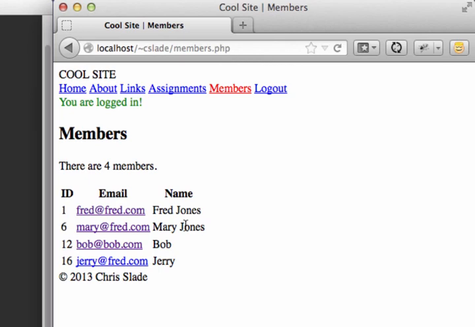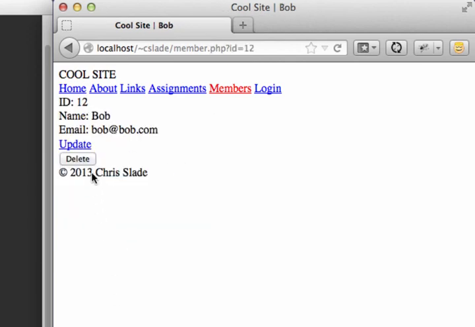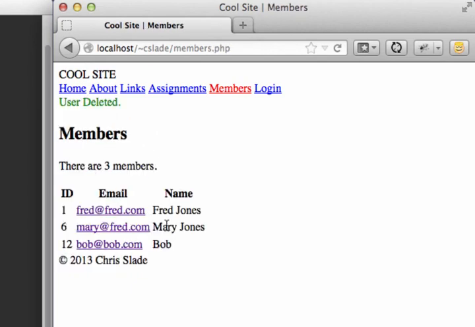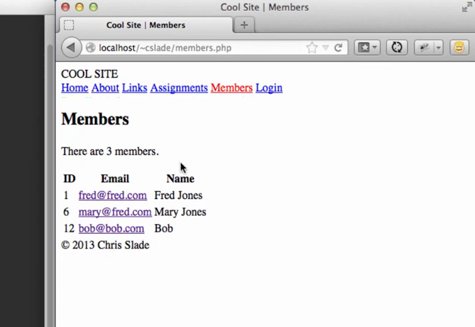So now we have a way to log in users and log out users, but we still need to protect pages, because even if I'm logged out, I can still see this members page, and I can still see Bob, and I can delete Bob even if I'm logged out. So next we'll talk about how we can protect pages. Now the first page we'll protect is this members page. We figure we won't give anybody access to this page until they create an account and log in.